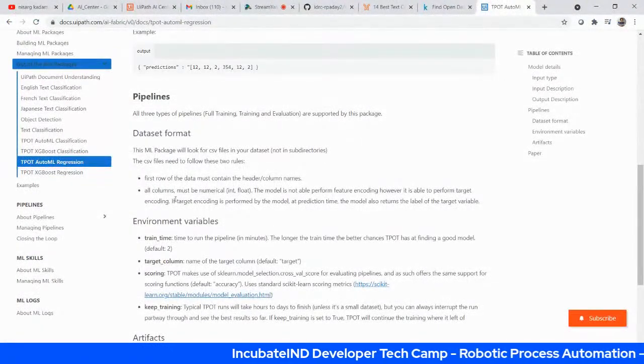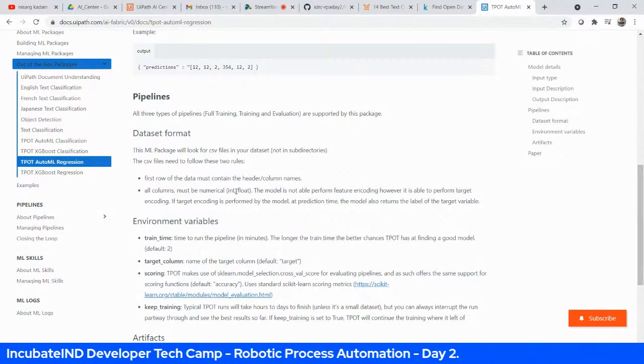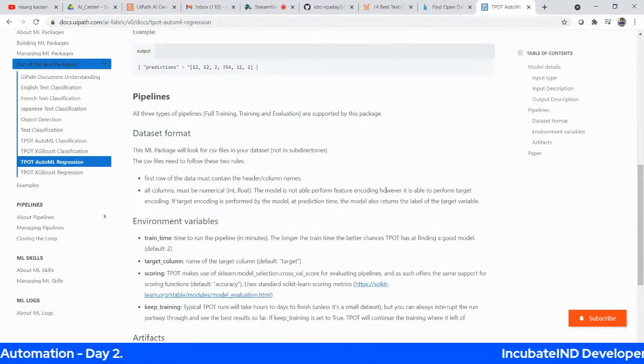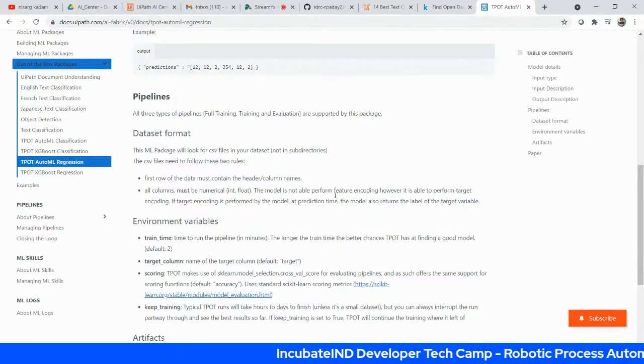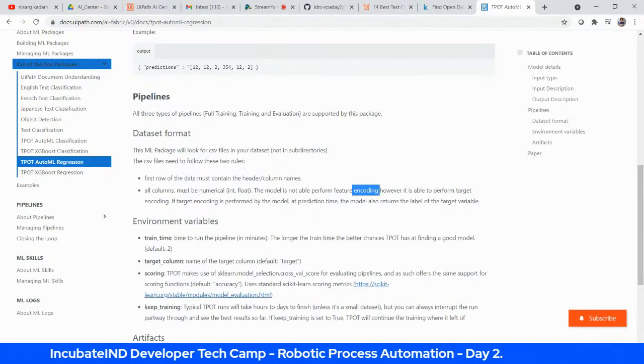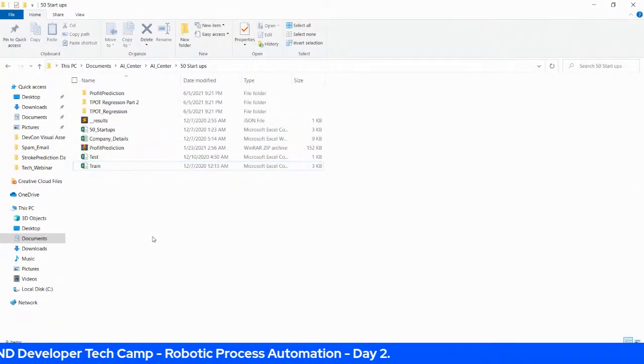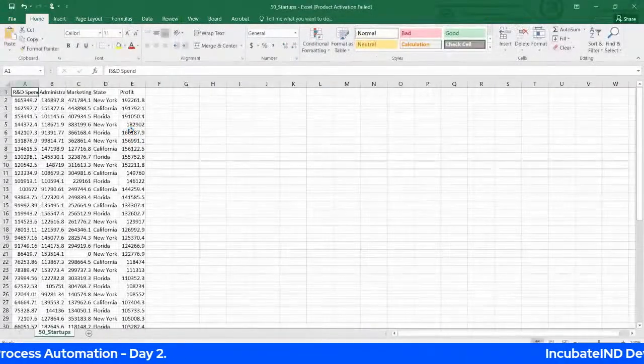Now, what does it say in the second rule? It says all columns must be numerical, either integer or float. The model is not able to perform feature encoding. However, it is able to perform target encoding. Now, what do I mean by encoding? For example, let me quickly navigate back to the dataset. So this was the original dataset. Let me open the original dataset.